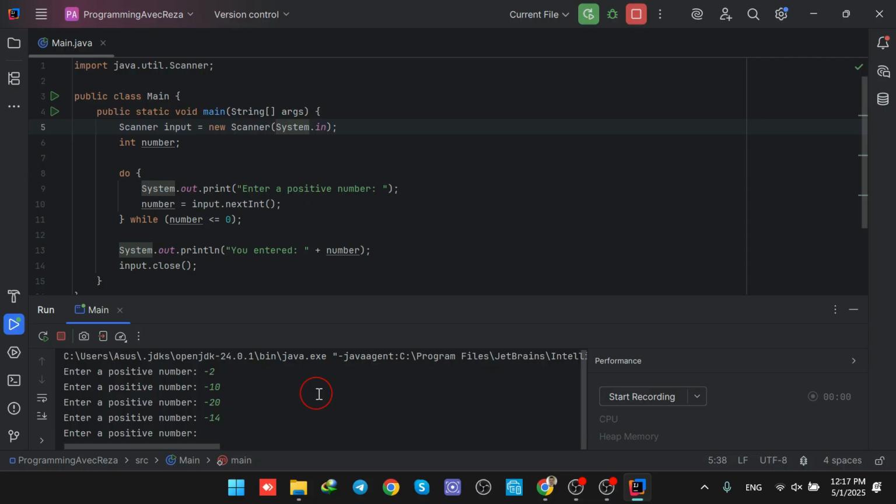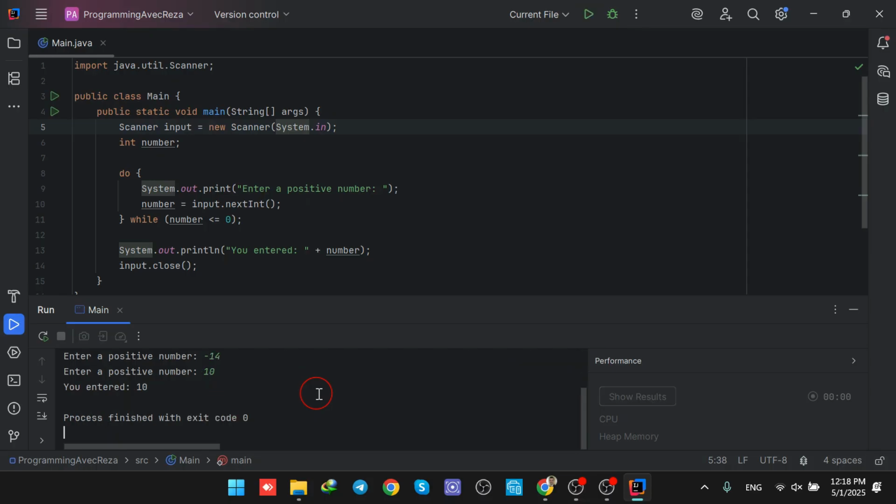So it is going to continue asking me to enter a positive number as long as I am writing a negative number. So as long as I keep writing a negative number, it is going to ask me to enter a positive number, enter a positive number. But once I write down a positive number like this one, 10 here, it is going to say you entered 10. So how is it possible?